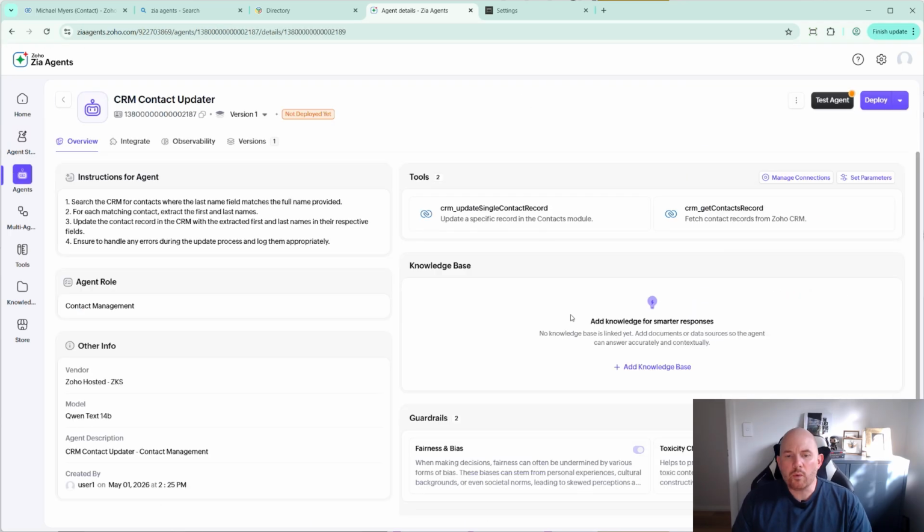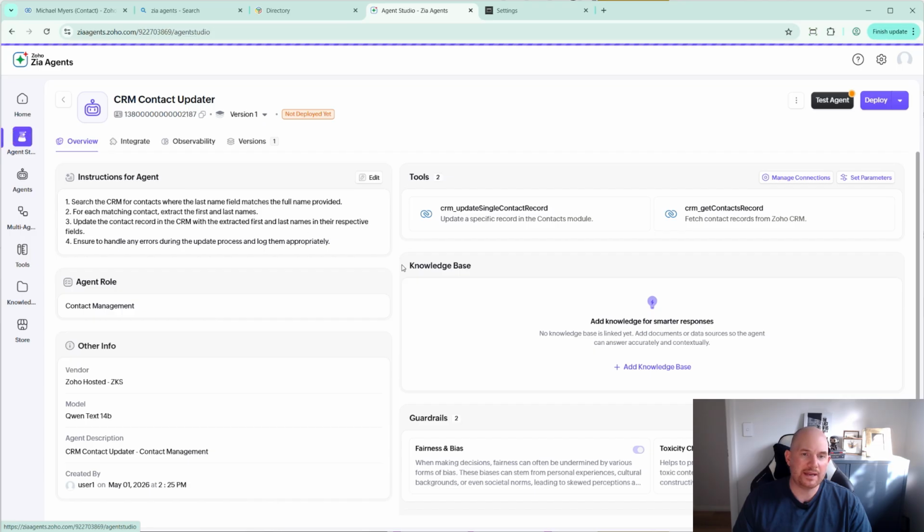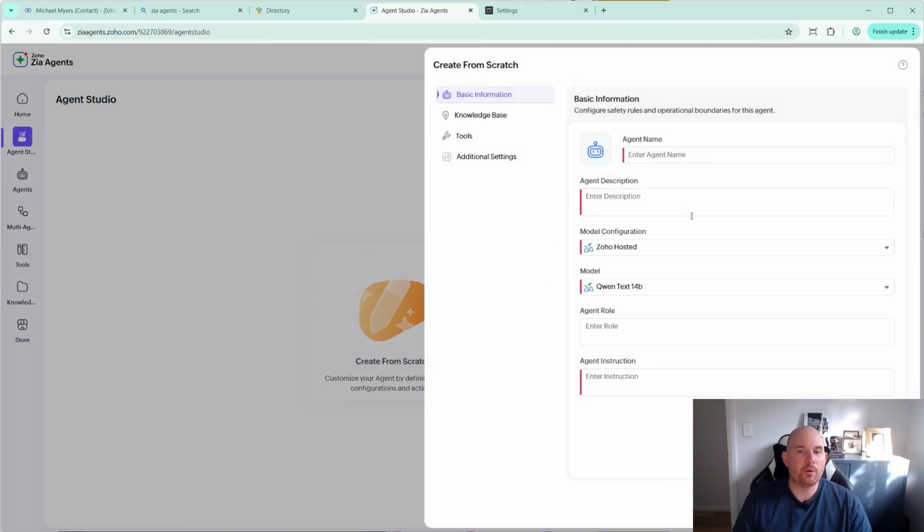Okay, so now we're in the agent screen. This is an agent that has been created by the prompt. Now, if you were going to create an agent from scratch, you would just be populating all of those values at the same time. This is where you can use a model that Zoho hosts, and there's two. I believe the 30B MoE model is being deprecated. So you've got this Qwen 14B model and a GLM 4.7 Flash model. They're the two Zoho Zia hosted models.